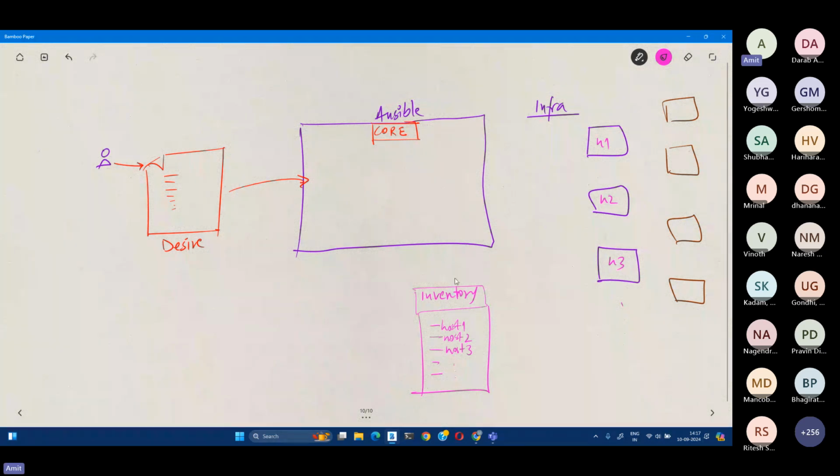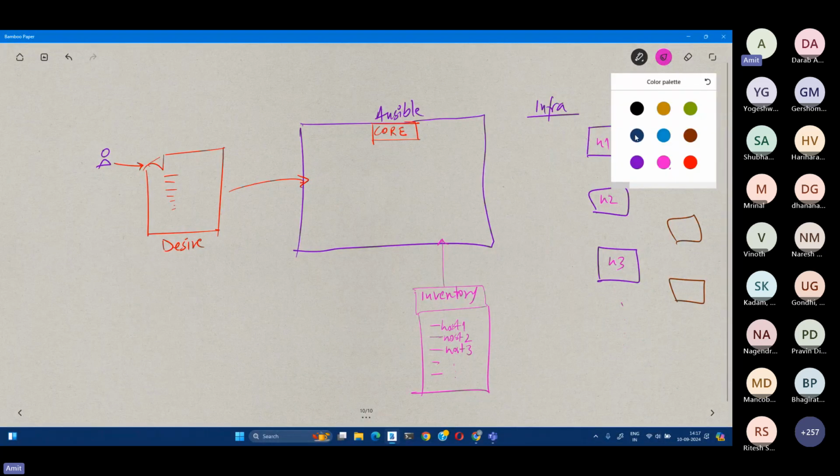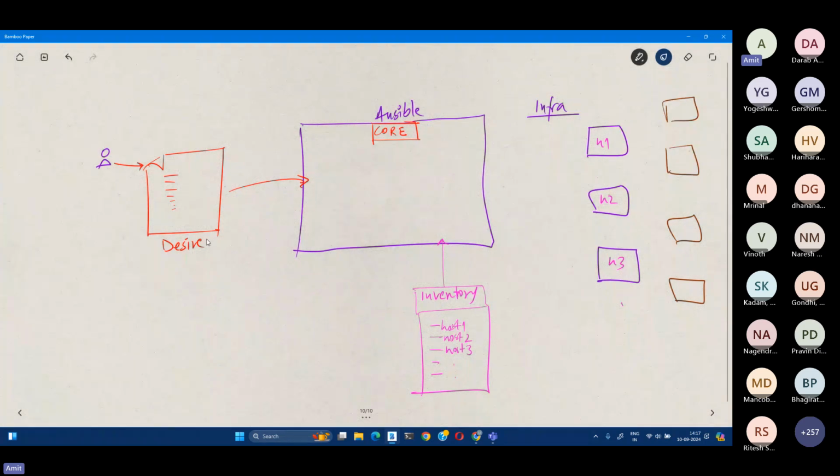Okay. All right. So Ansible inventory is one of the input. Another input is, although Ansible will understand this desire, but to implement this desire on these hosts, Ansible has to connect to these hosts. It has to connect to these hosts and then perform a lot of operations on these hosts. How does it connect? It connects via SSH in case of Linux machines. If it is a Windows-based machine, then it has another protocol called WinRM, which it uses.